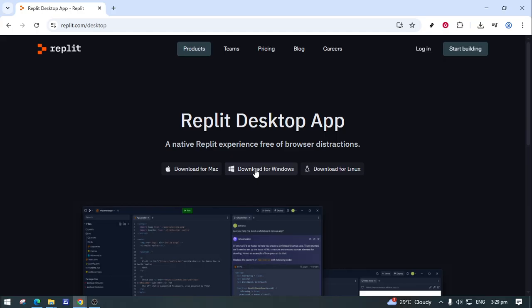For the Linux users out there, you haven't been forgotten. There will be an option available that says Download for Linux. Go ahead and click that. As with the other two operating systems, the download will begin immediately. The installation may require a bit of extra know-how, but generally, Replit provides clear instructions tailored for different Linux distributions. Just follow along according to your specific system's requirements.